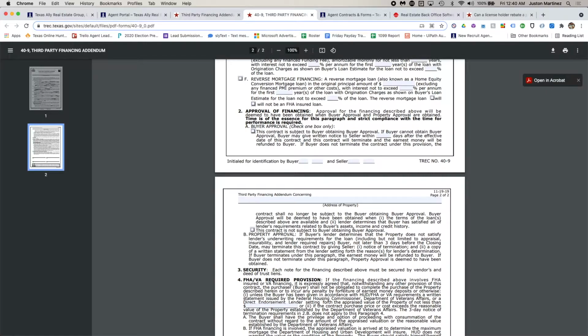Buyer approval means the buyer's credit qualifications. I'll jump real quick to paragraph B, which is property approval, which is slightly different, and I will tell you what they are in a second. So let's go into buyer approval real quick.